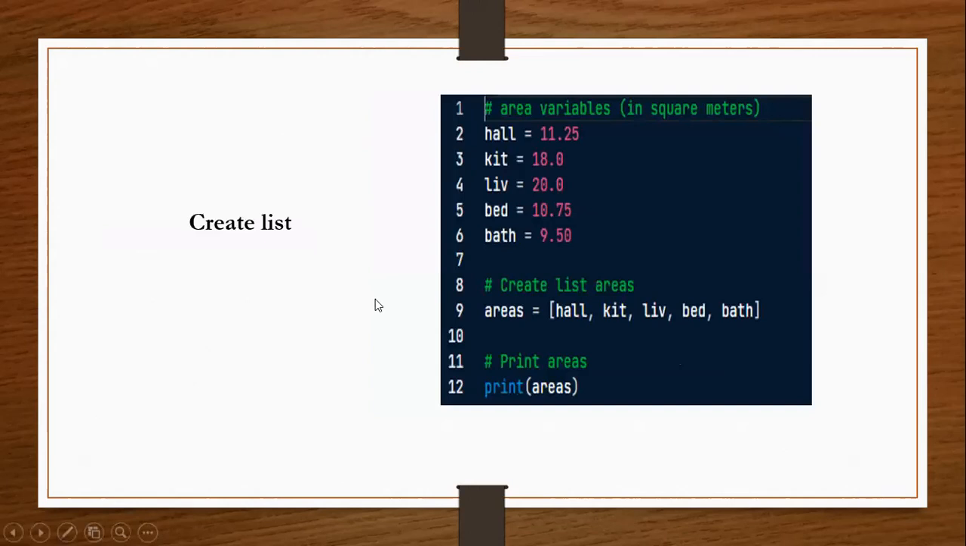Creating a list: if we want to create a list in Python, then we can simply do it this way. Kit means kitchen, live means living area, bed means bedroom, bath means bathroom. So these are the areas of the rooms. If we want to create the areas of these rooms, then we can simply represent them with square brackets and print, and the list will be created.